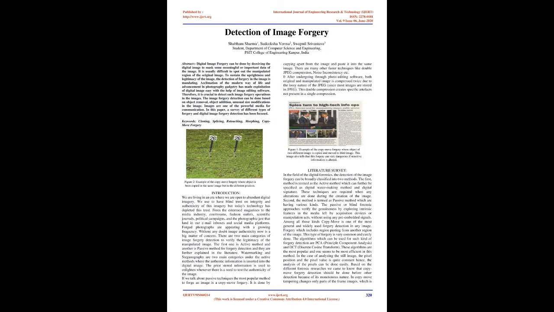There are two main categories of image forgery detection to verify the legitimacy of the manipulated image. The first one is the active method and the other is the passive method, and they are further explained in the literature. Watermarking and steganography are two main categories under the active methods, where the authentic information is inserted into the digital image. The prior stored information is used whenever there is a need to test the authenticity of the image. If we talk about passive techniques, the most popular method to forge an image is copy move forgery. It is done by copying a part from the image and pasting it into the same image.